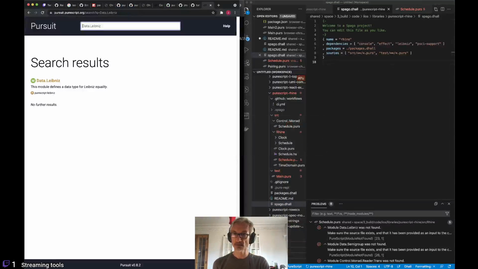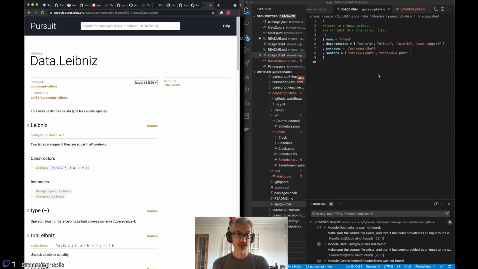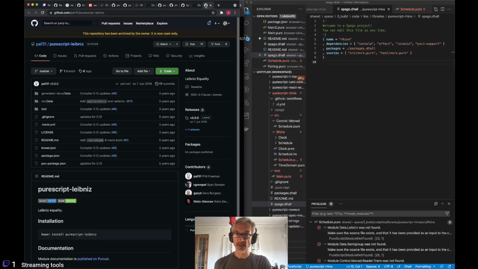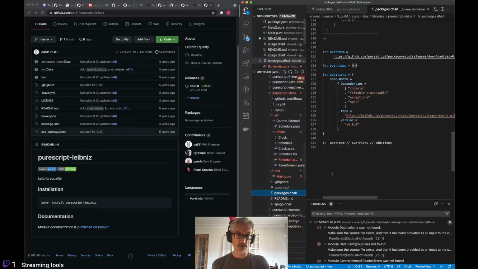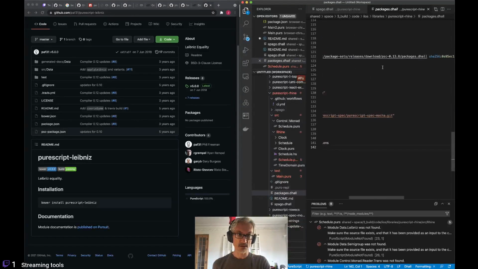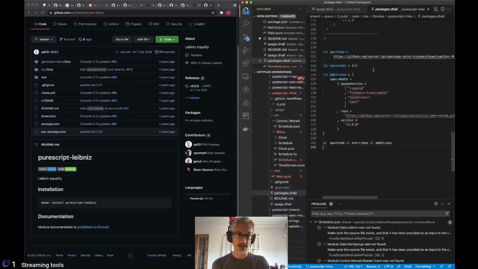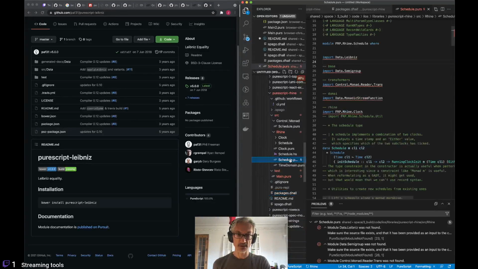Leibniz is here. Just checking if the spelling is correct, which it seems like it is. Yeah, that's supposed to be published in Bower. And so we hope that it's in this package.dhall. But I suppose it should be, shouldn't it?